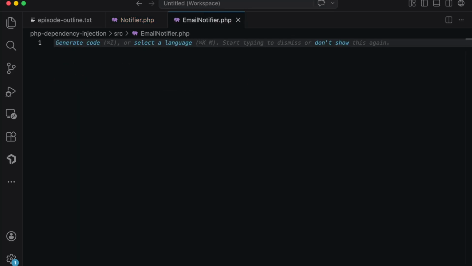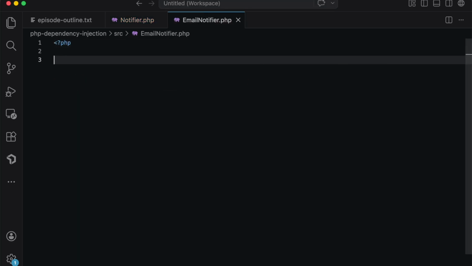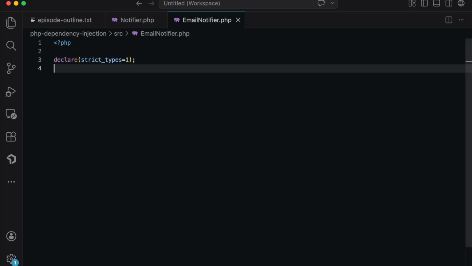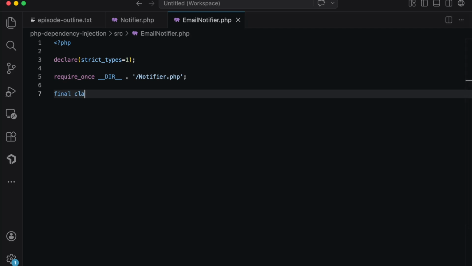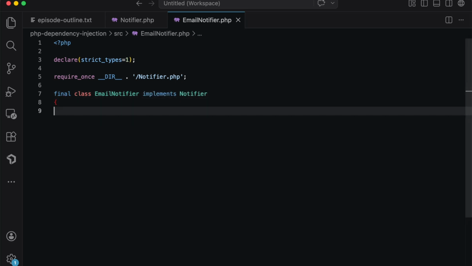Now let us create our first implementation, the email notifier. First I am including the shared notifier contract. Here I am implementing the send method for email notifications. This class now follows the notifier contract.